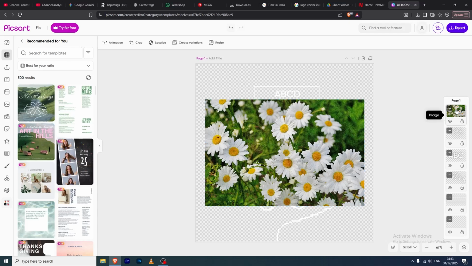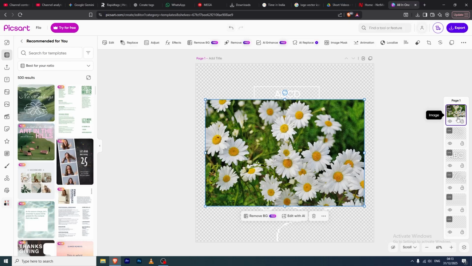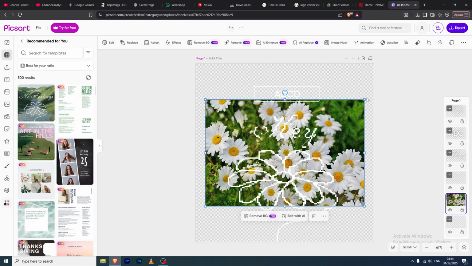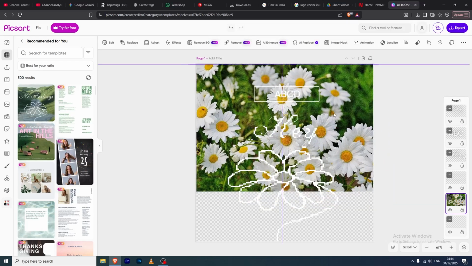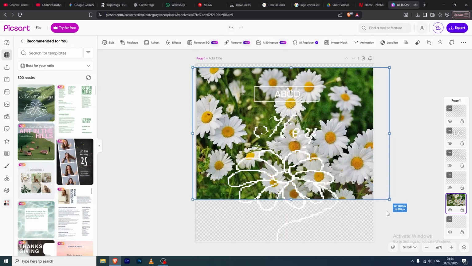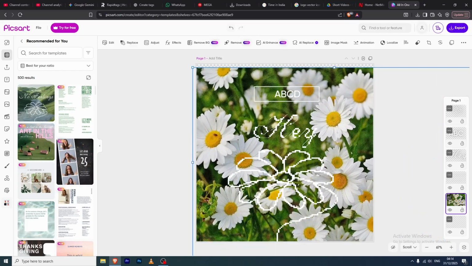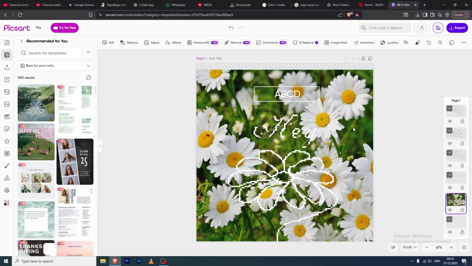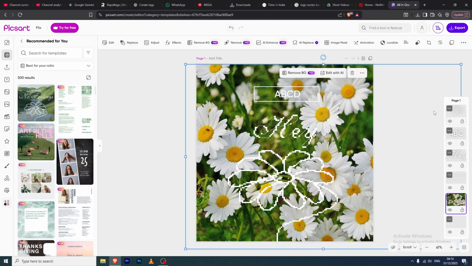So for making it behind the text, and on the right side of that you can see that the image is here first, so drag it to the last, and now you can see that you have changed the background image. From here you can just fill the picture here, and now you can see that you have added templates on Picsart.